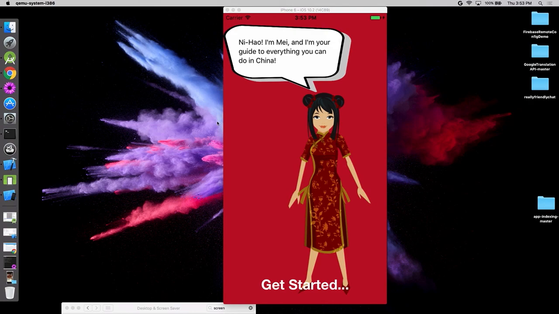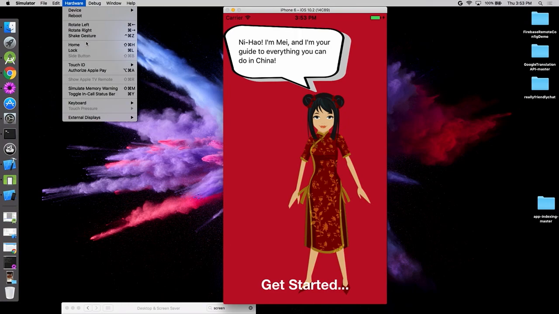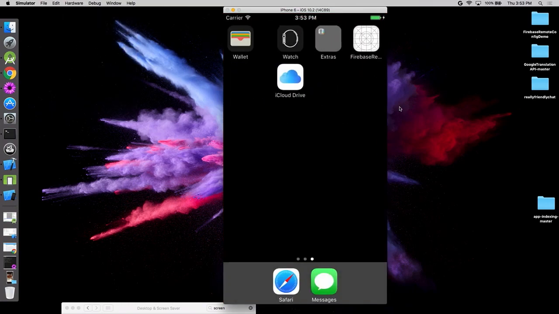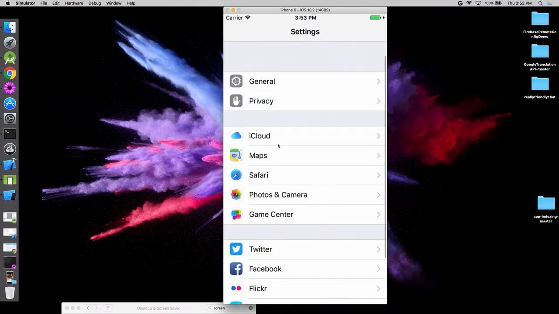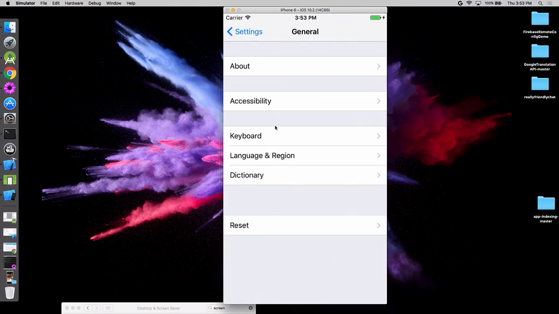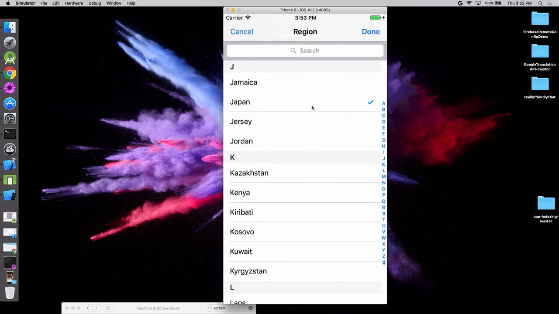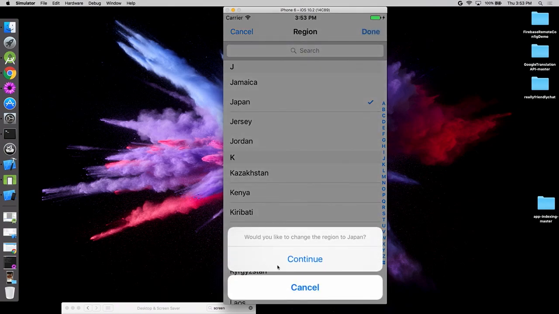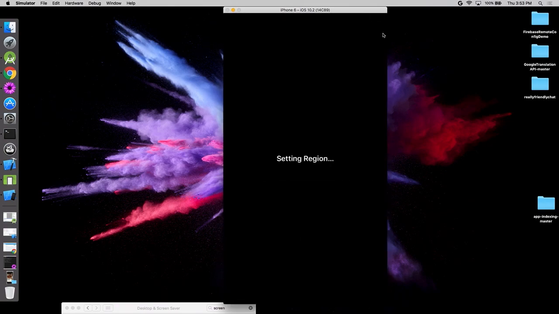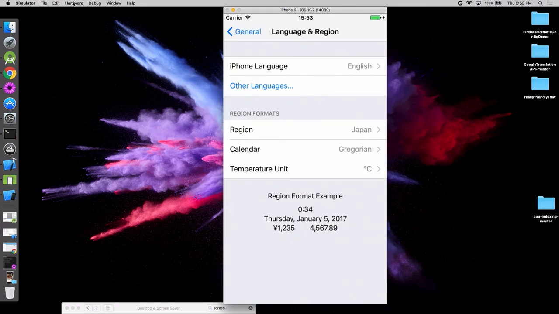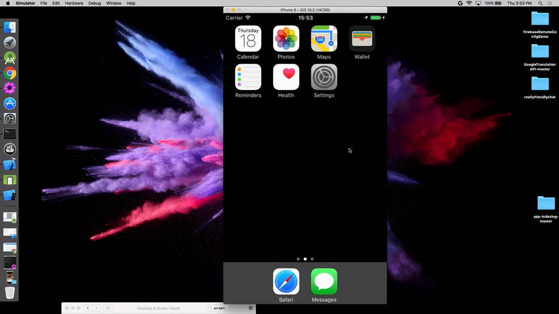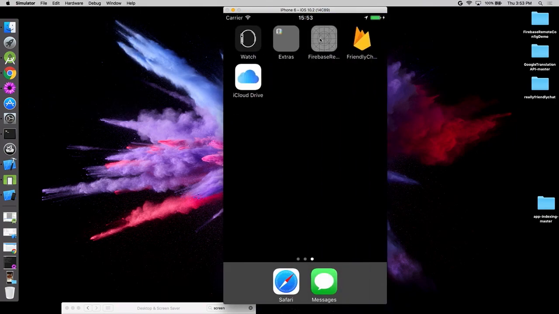Now, what happens if I then go to Japan and I'd say, wouldn't it be really neat if I could have a Japanese onboarding experience? So I'm going to simulate that. If I go to the home screen, and then go to settings, then general, language and region, you can see I was in China. I'm now going to get on a plane and travel really quickly to Japan, and then continue, setting my region. Give that a moment. All right, and now if I go back to my home screen, my region's set, and then I launch my application, and I'm in Japan.